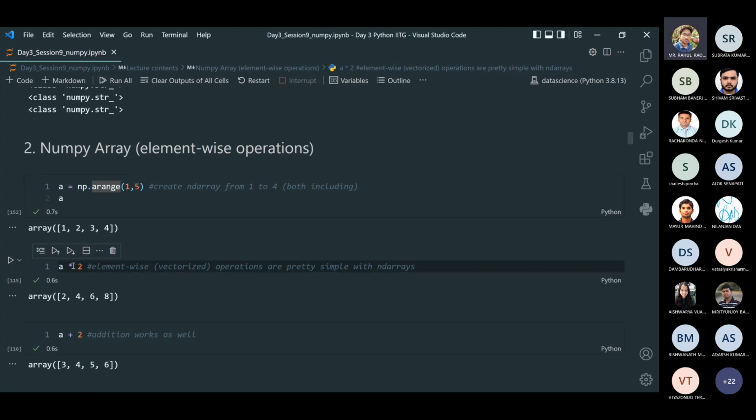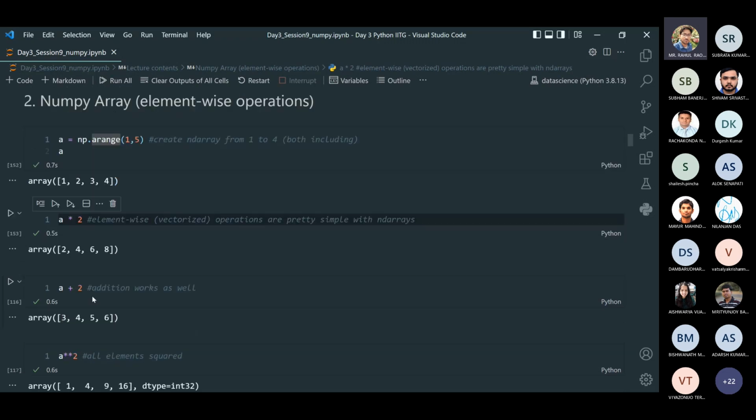If we do A times 2, element wise vectorized operations will be performed. It will multiply every element of the array with the 2. So 1 is multiplied with the 2, we get 2, 2 is multiplied with 2, we get 4, 3 is multiplied with 2, we get 6, 4 is multiplied with 2, we get 8. Whenever we do any kind of this operation, each element of the array is operated on with the same operation. Like we are multiplying A with 2, so each element of A will be multiplied with the 2. If we are adding 2 with the A, each element of A will be added with the 2.